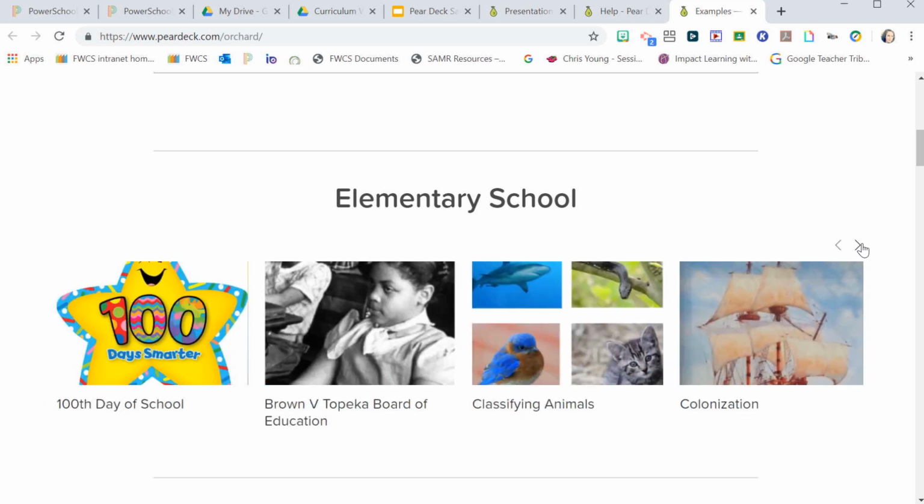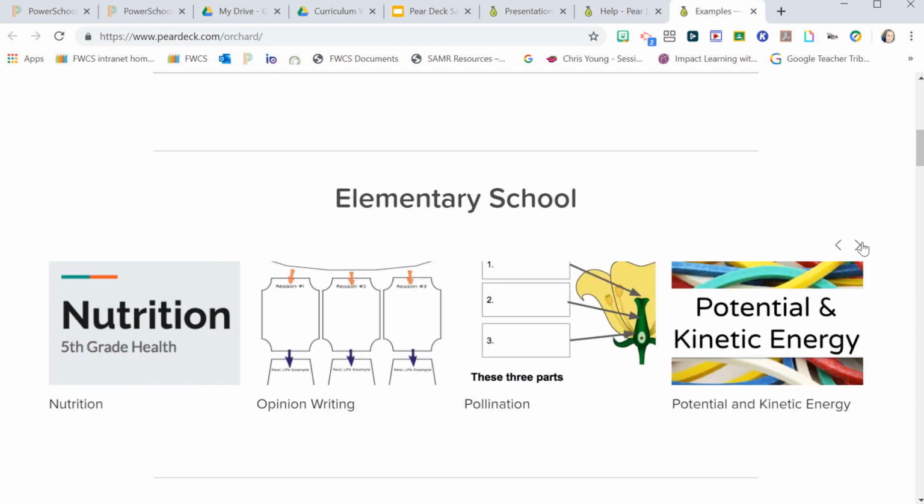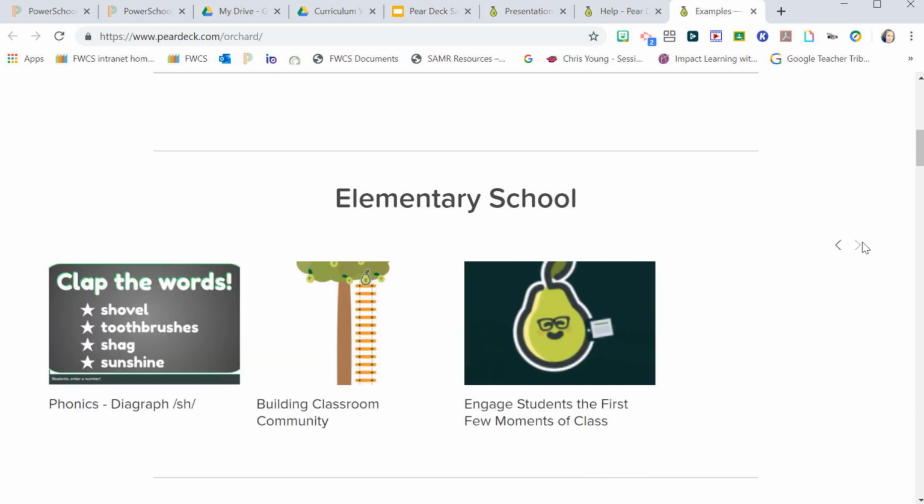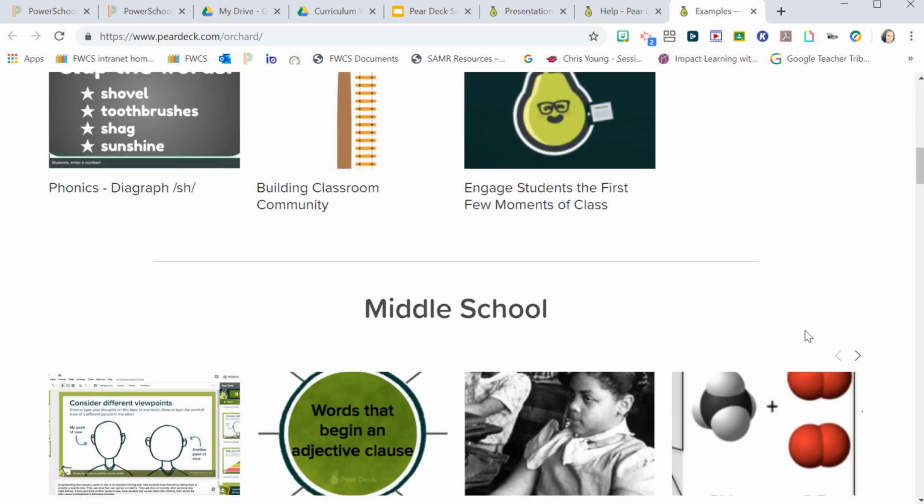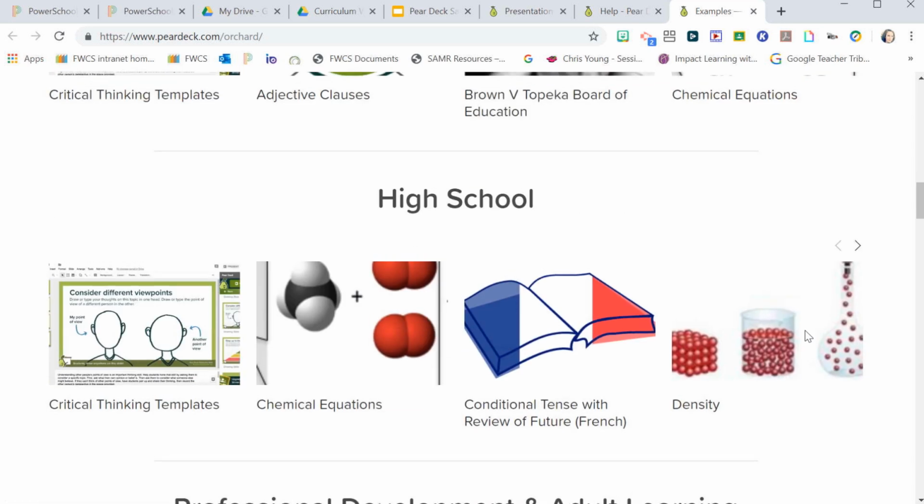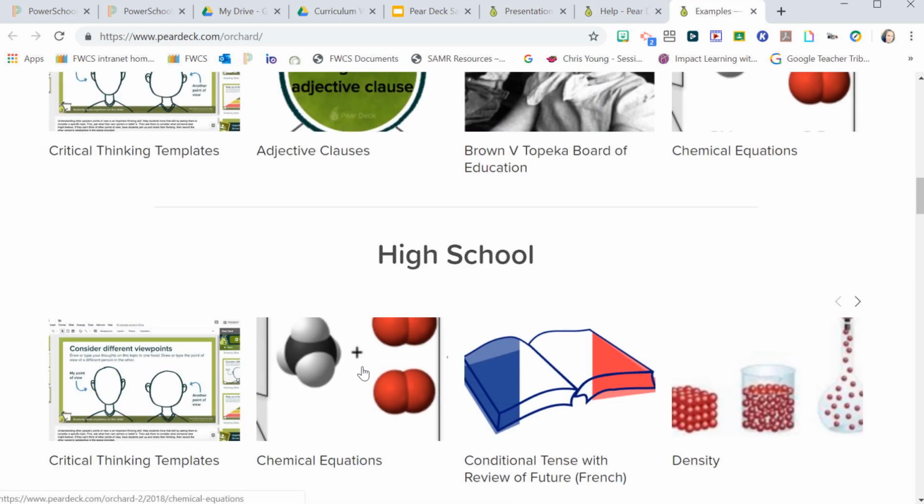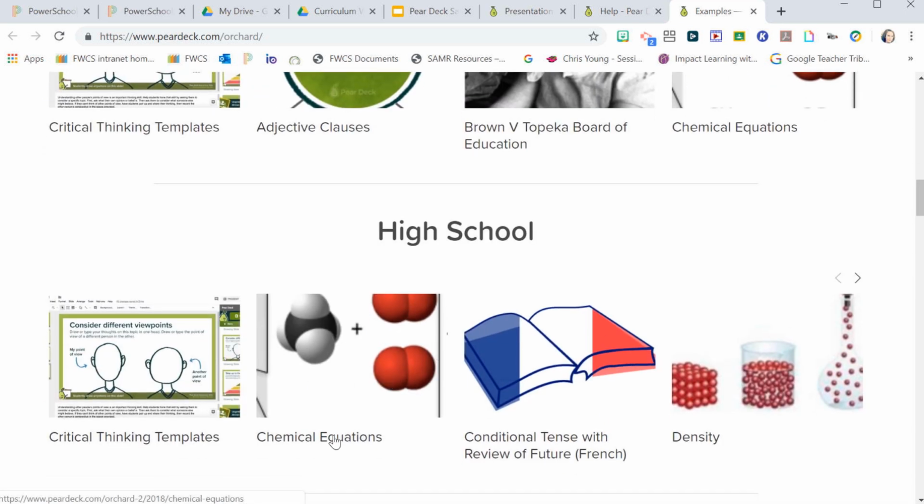When you click on elementary school, there are some that you might want to, if not use, get ideas from of how they've used it. They also have middle and high school too. So chemical equations, which I'm not an expert in, somebody else is, they can show you how they did it. I think that's Matt's expertise. Oh yes, Matt's our district technology coordinator for the Snyder family, so he's all about the chemicals.